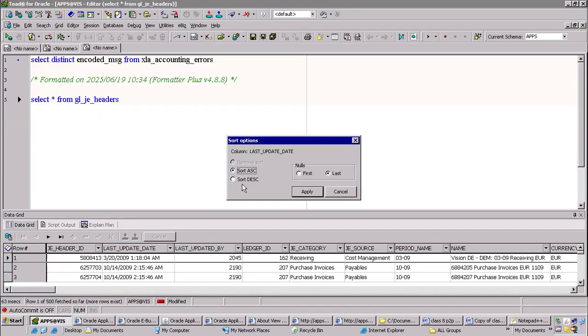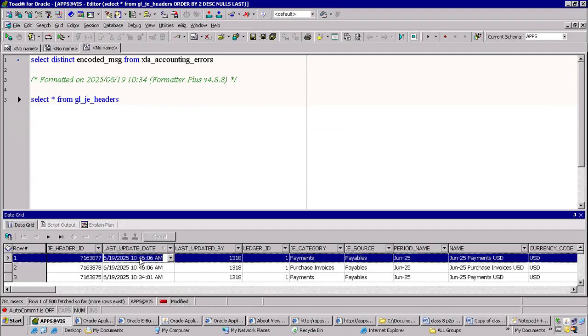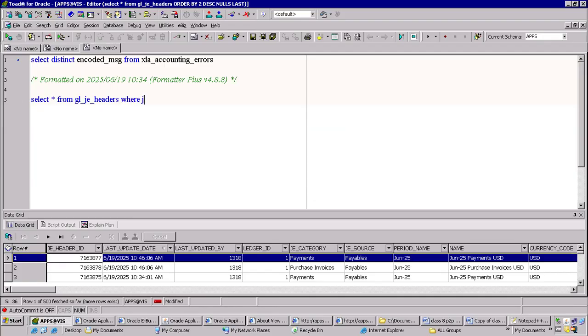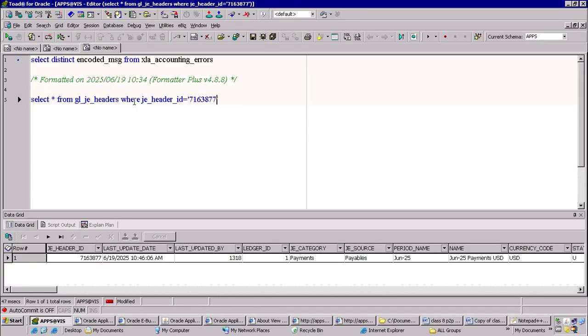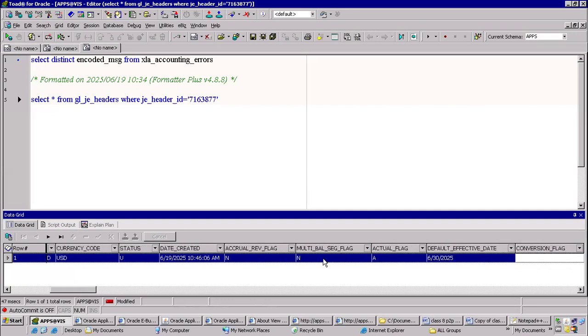You can see if you click on this, the latest record. So just before 10:46, one record is created. Take the header ID, the JE header ID. This is your record. And this record is related to the payment category, payables, and then the currency is USD. Status. There are many flags here. Then general import created, amount is also there. Every piece of information you can see.